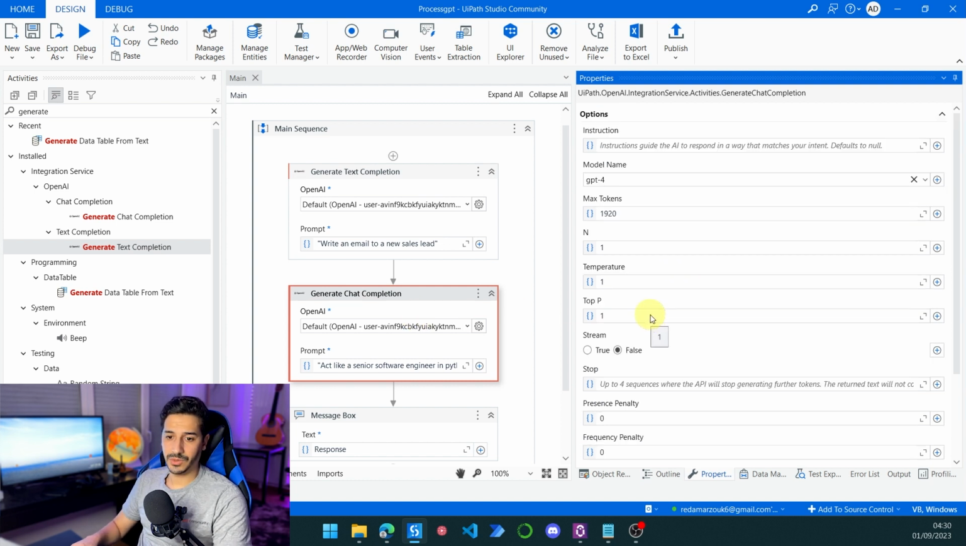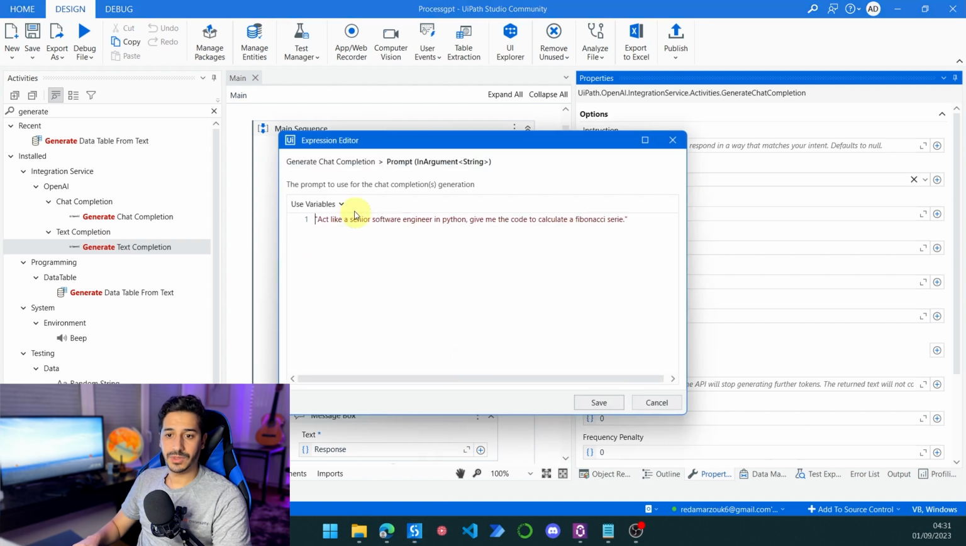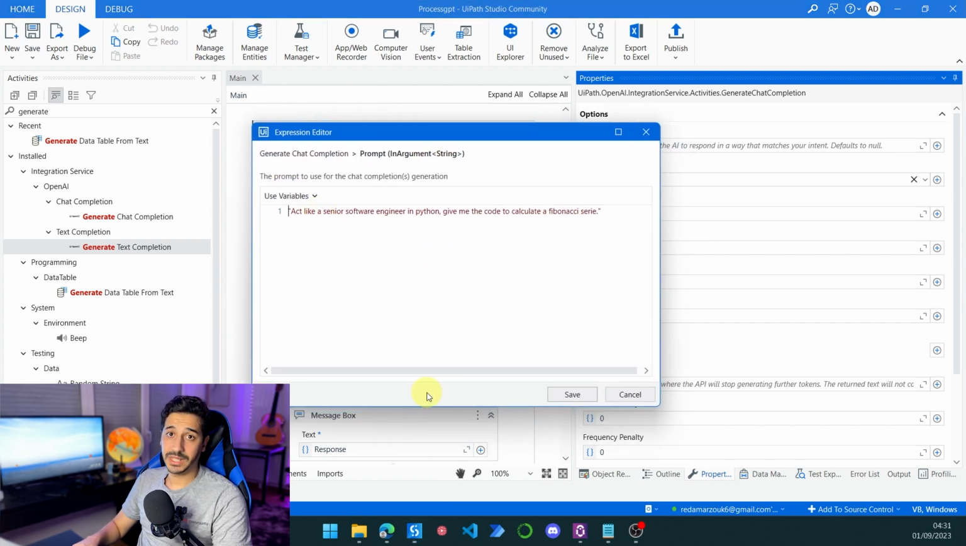So now let's go through them. The first thing that we are going to talk about is the prompt. This is where basically we are going to give our prompt, much like we are just writing inside of the ChatGPT website.